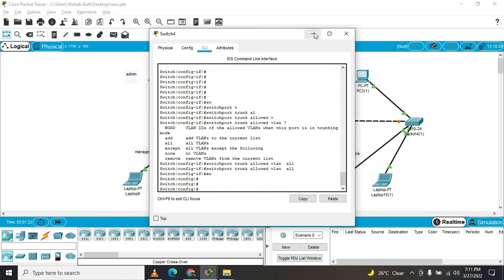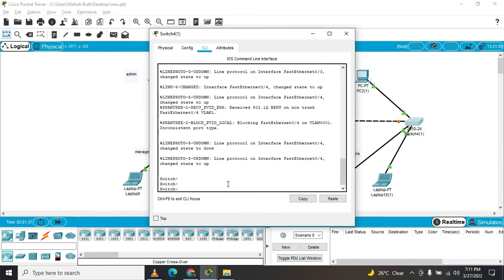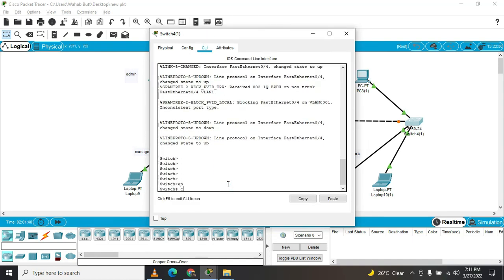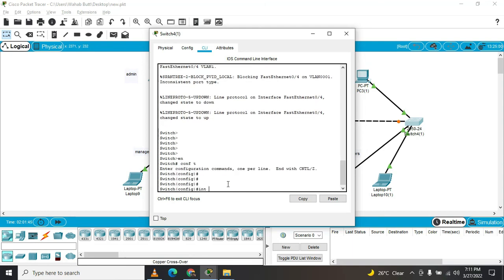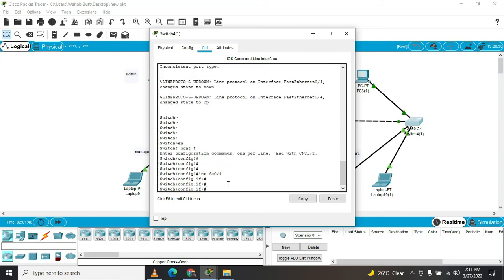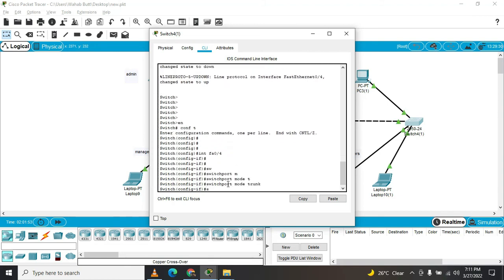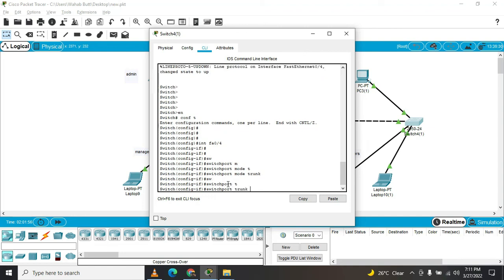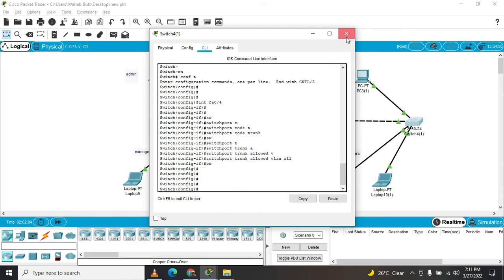The same configuration will go to the other switch: enable, configuration terminal, and then interface Fa0/4, switchport mode trunk, switchport trunk allowed vlan all. Now let's see if it's working or not.